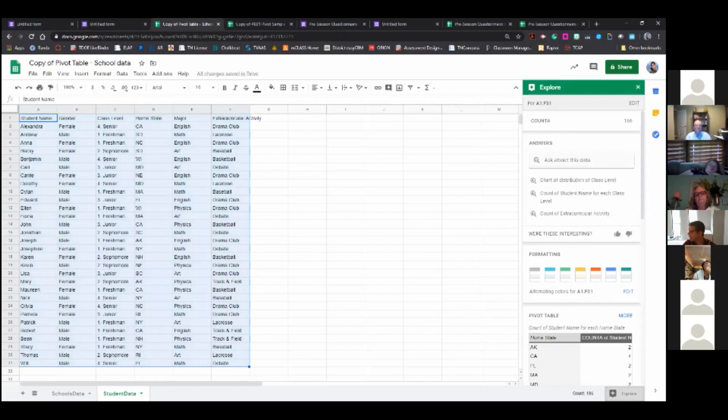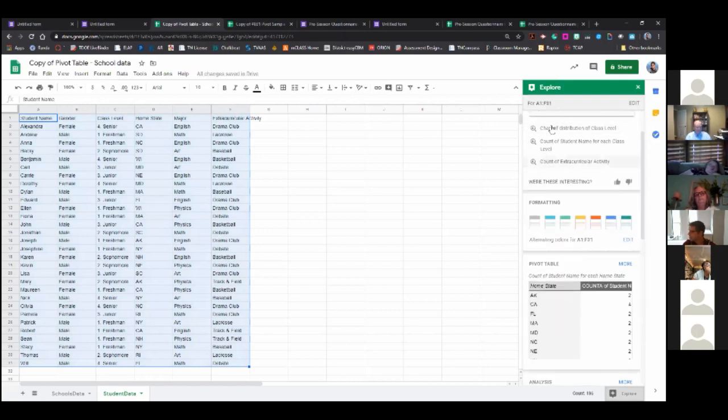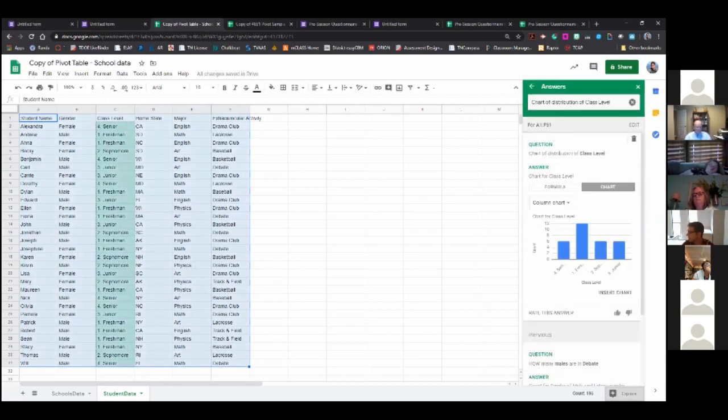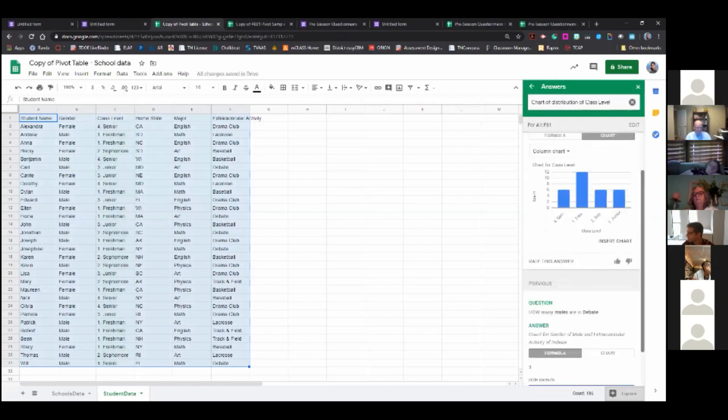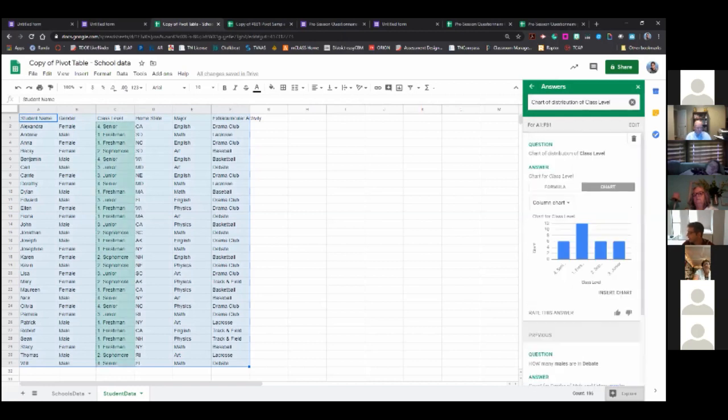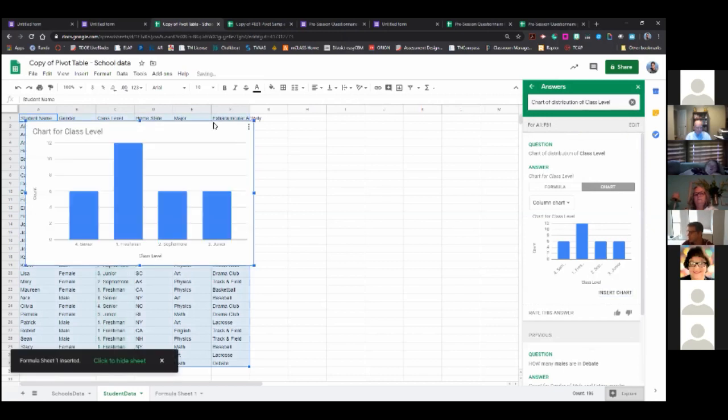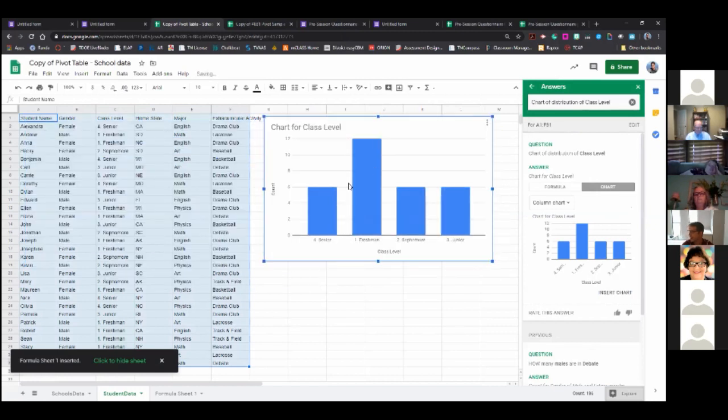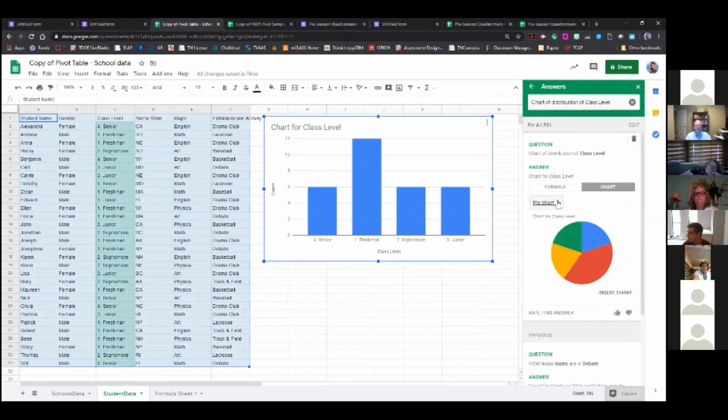I go back, and it suggests different charts you can have. I want a chart distribution of the class level, so I click that, and I want to insert that chart into my spreadsheet. And right there, you have the different types of charts. I want a column chart, or a pie chart, or a scatter chart. Just by hovering over the data, you can select any of the different things you want to do with that data.